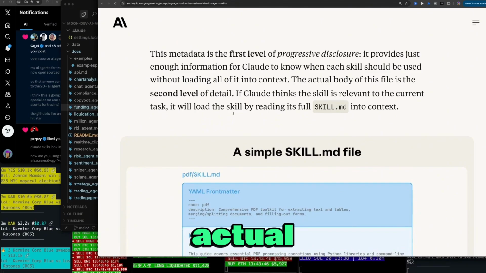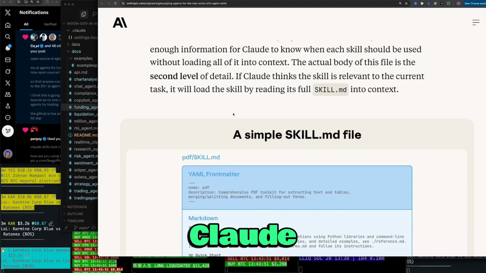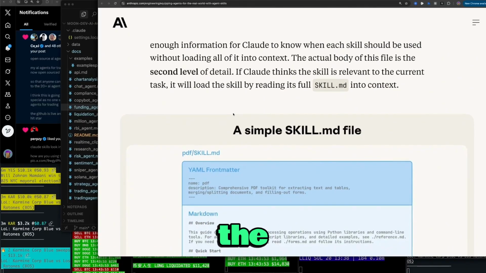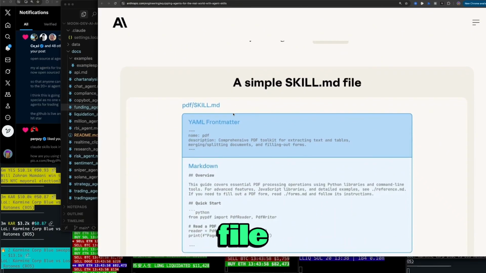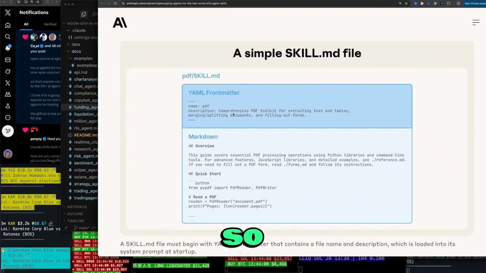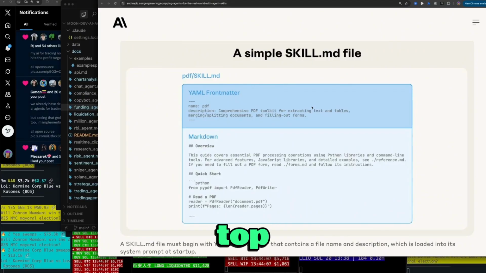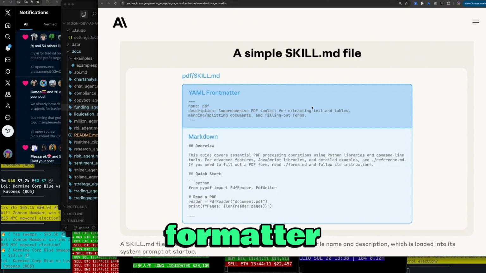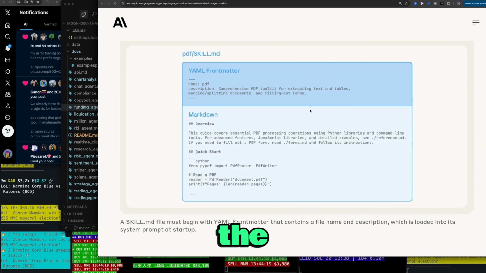into context. The actual body of this file is the second level of detail. If Claude thinks the skill is relevant to the current task, it will load the skill by reading the full skill.md file into context. So a simple skill.md file looks like this. You can see you have the YAML formatter at the top. Then you got the markdown below. This gives a guide to the skill.